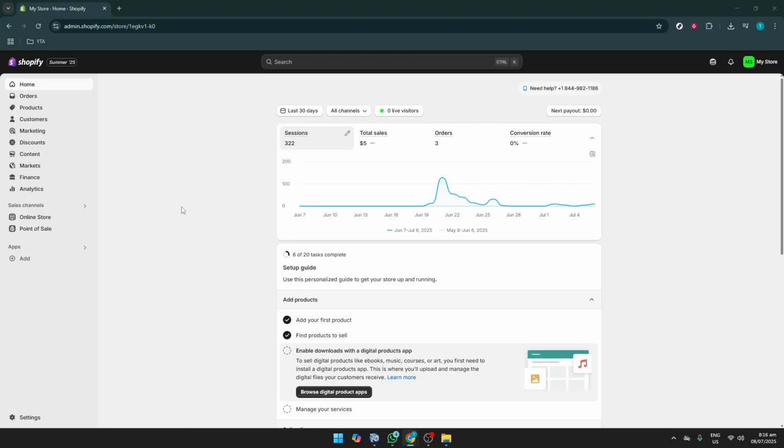First, we'll begin by heading over to your Shopify account. It's important to be logged into your store's admin panel. Once you're in the admin dashboard, you'll find the Home section, which gives you a quick overview of your store's performance. Take a moment to ensure everything's in place and then proceed to the next step.